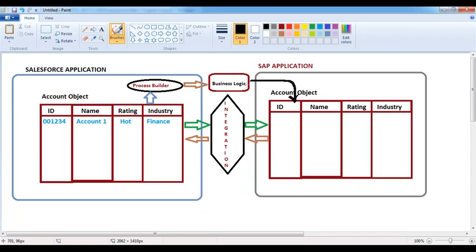In that business logic class, I have written some code to integrate with the third-party application, to connect to the SAP system and insert this record into my SAP system's account table. So whenever my account record gets created, the process builder is immediately invoked. It invokes the respective business logic method, which connects to the SAP system, inserts the record inside this table, and gets the response back.